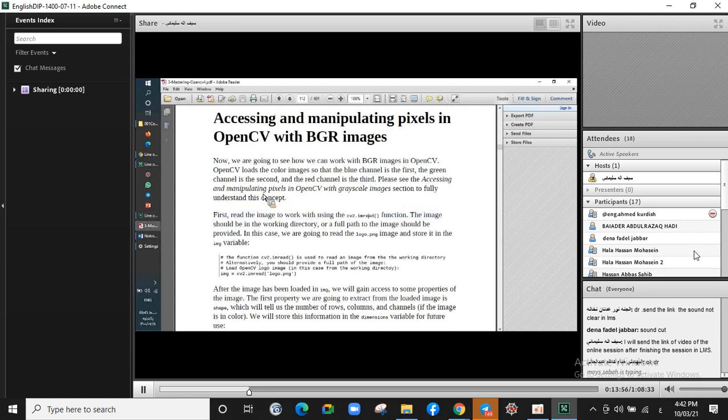Please see the accessing and manipulating pixels in OpenCV with grayscale images section to fully understand this concept. First, read the image to work with using the image read. Let me run Spyder.